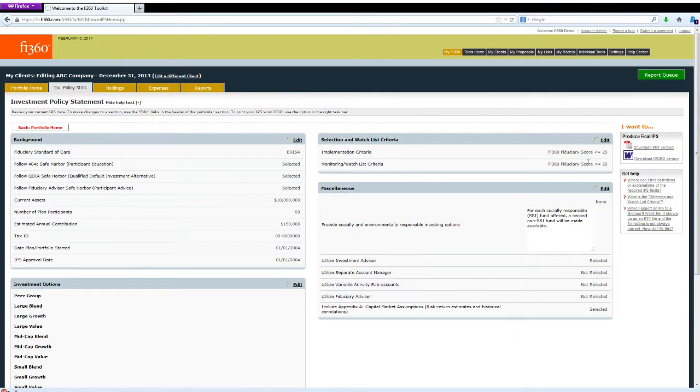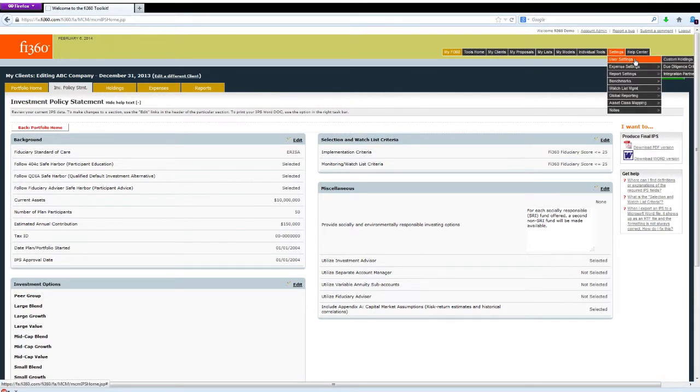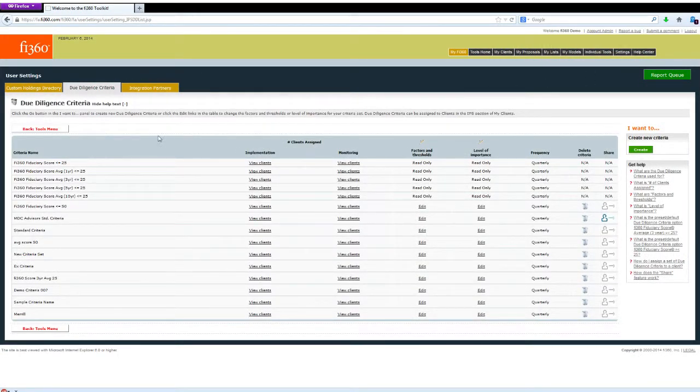Now, if we want to change this, maybe instead we want to have the fiduciary score less than or equal to 50, we want to open up the monitoring criteria a little bit. We can go under our settings area, user settings, and due diligence criteria. Once you're in here, you'll see some stock criteria that we have with the fiduciary score, and then some other custom criteria down at the bottom.